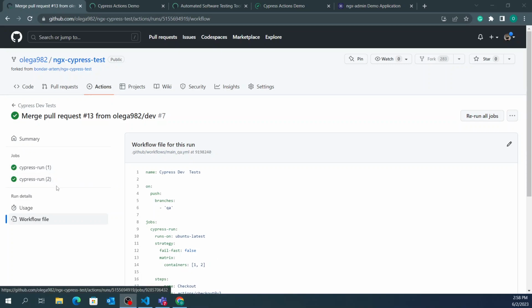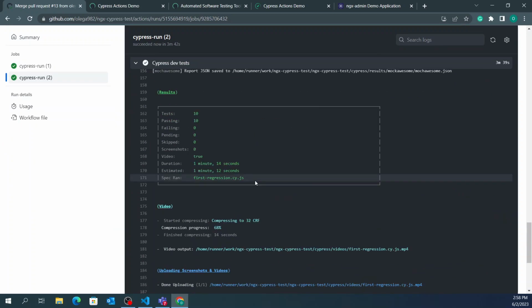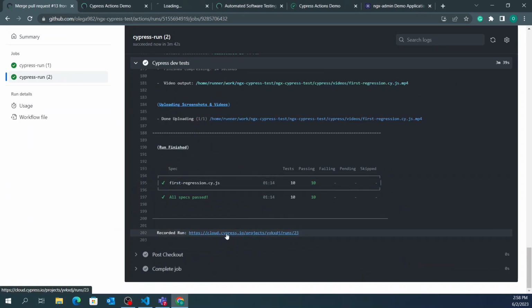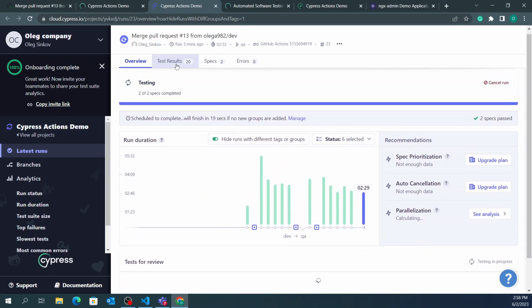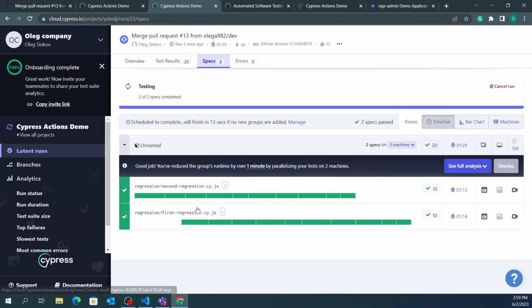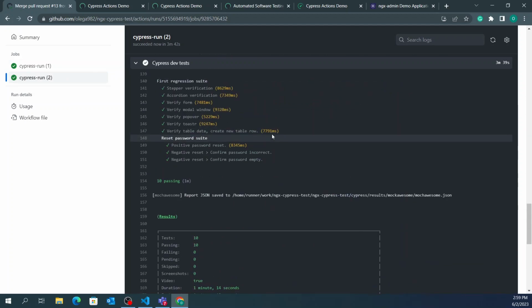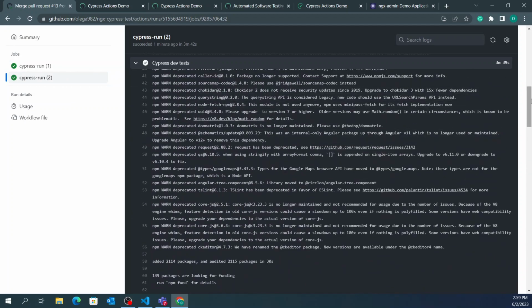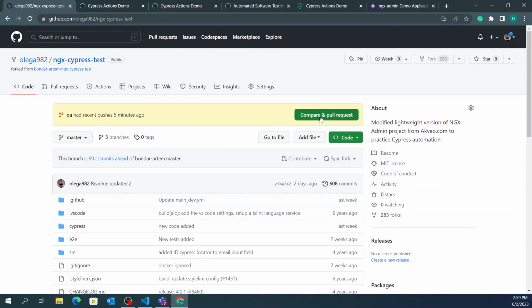Okay, I can see both of my jobs successfully finished, and I can also go into every job and check out the results inside of the cloud. So yeah, here I can access test results and see both specs running on two machines. So basically, it's a very convenient Cypress tool. Okay, for example, we are satisfied with QA as well, and that's the last thing I wanted to show you.